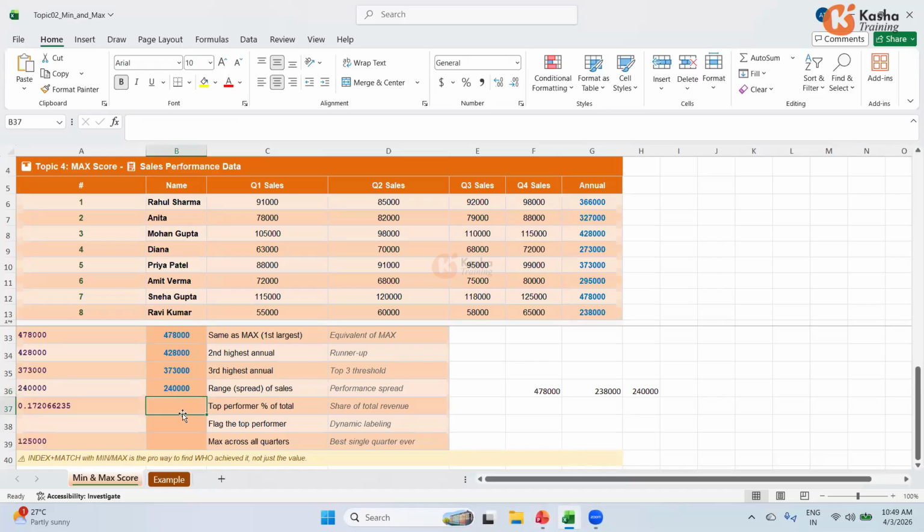With the next formula, you can see top performance percentage of total. In this case, I'm going to find out what is the percentage of my top contributor. You can see there are a total of eight people here, and this is my top performer. So how much percentage is he contributing to the annual sales in my company?